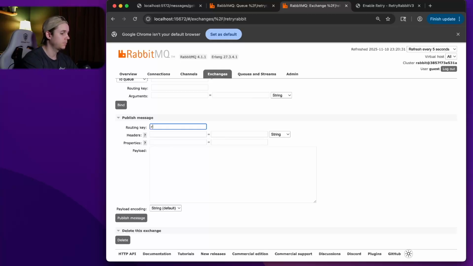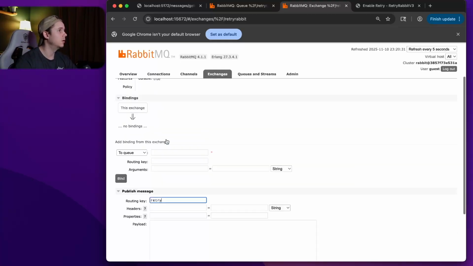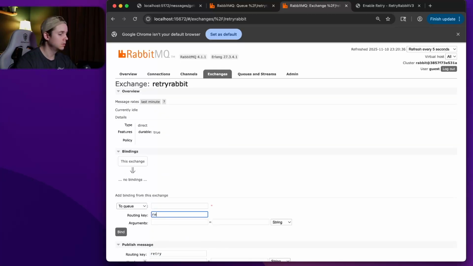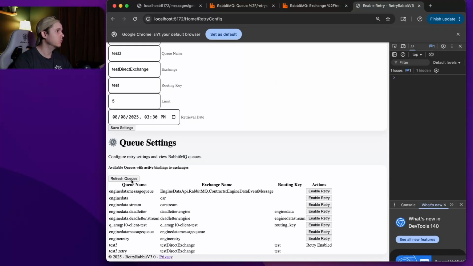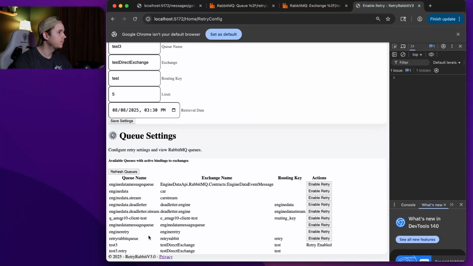I'm just showing you how. Whoops. All right. Bind. Okay. So this is basic stuff: you have an exchange and you have a queue with a routing key. Basic RabbitMQ configuration. Let's refresh this. Now you can see that I have that queue showing up here. And let's click Enable Retry, refresh. Now it's retry enabled, and that's it.